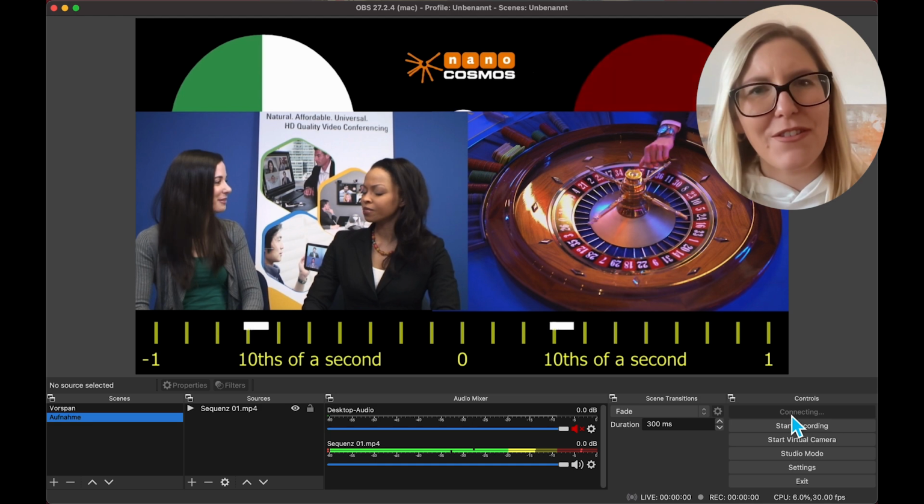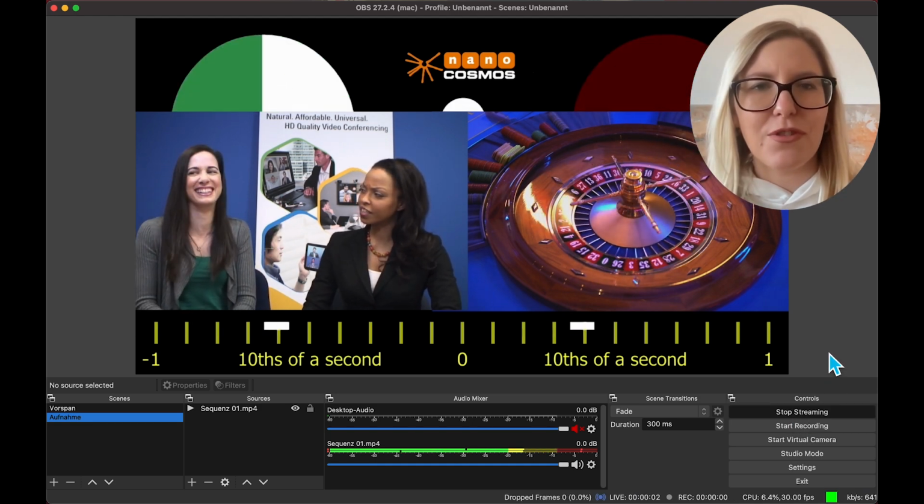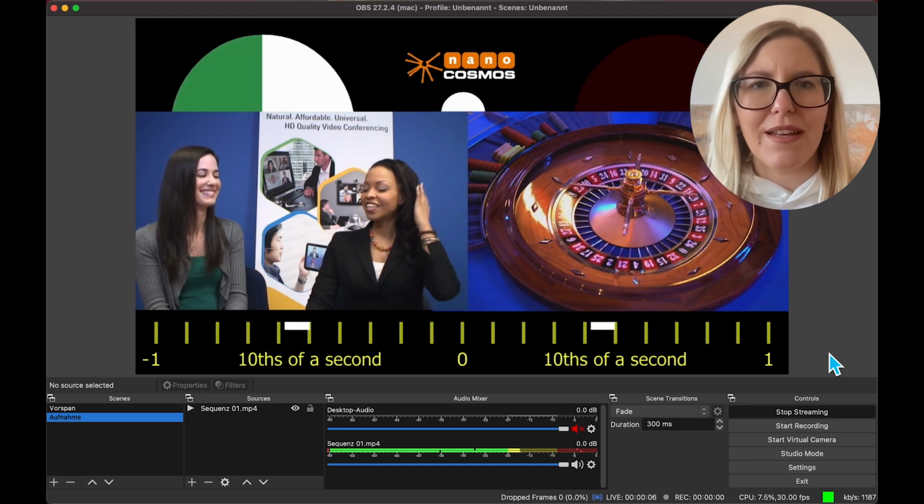Simply click Start Streaming in OBS. Your stream will be sent to nanoStream Cloud, where it's prepared for global, low-latency playback.